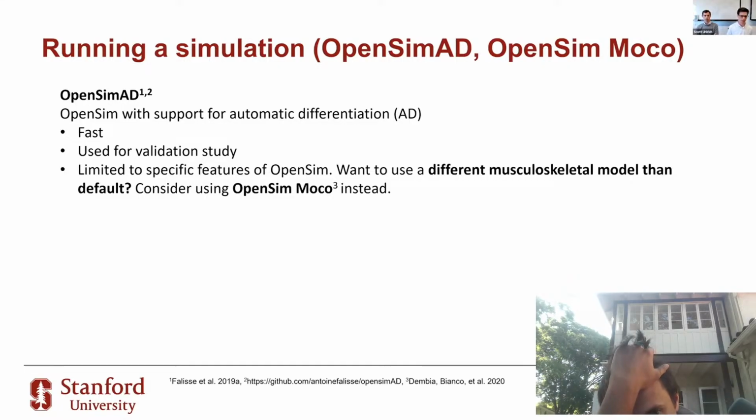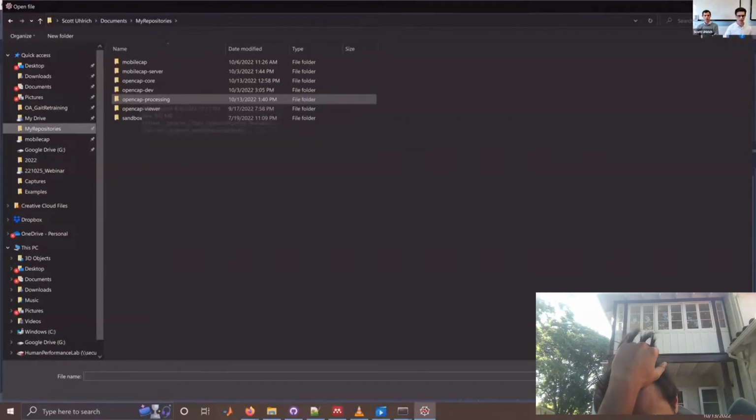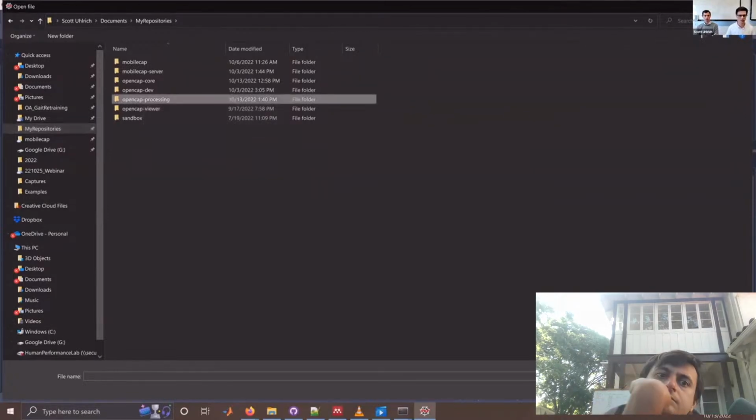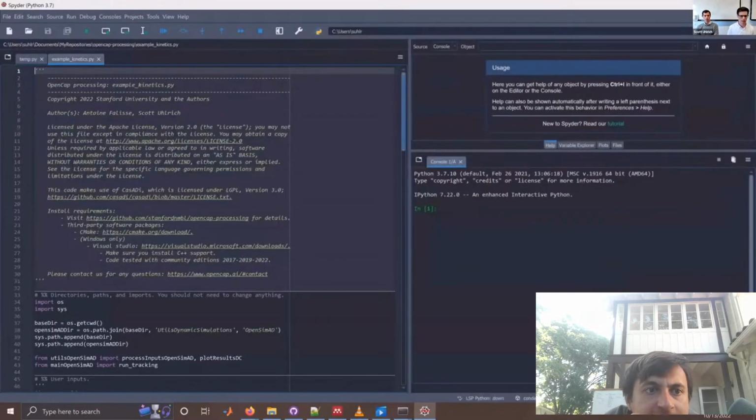So in the task that we've looked at, it's solved quite a bit slower. Okay, so let's look at how we might actually go ahead and generate one of these dynamic simulations. You'll see that I've cloned the OpenCap processing repository to my disk. I'm going to go ahead and open up the example kinetics file, which allows us to run these simulations.